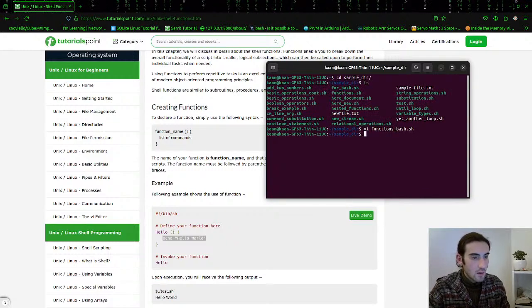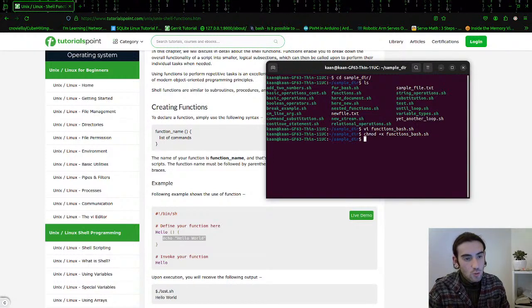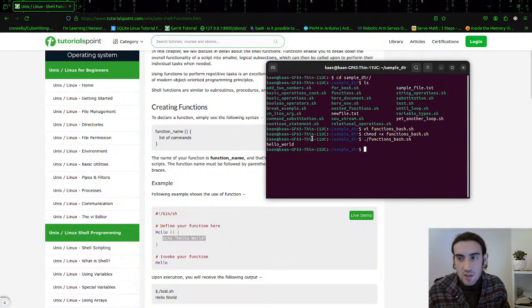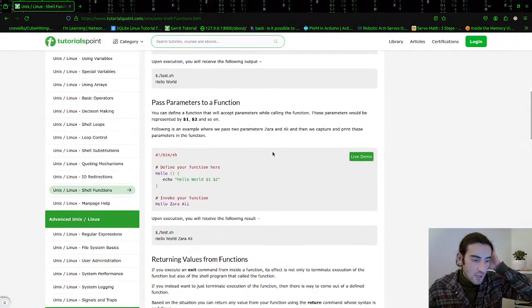Let's quit it. Let's make this functions.bash executable. Now we can actually execute this. As you can see, the hello world is printed, and these functions can also take some parameters.